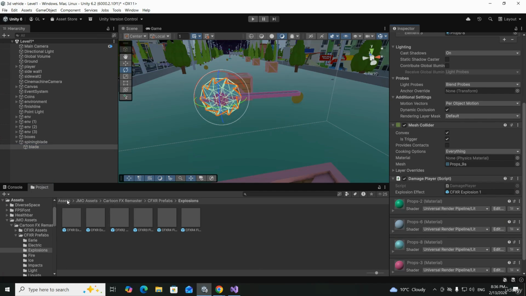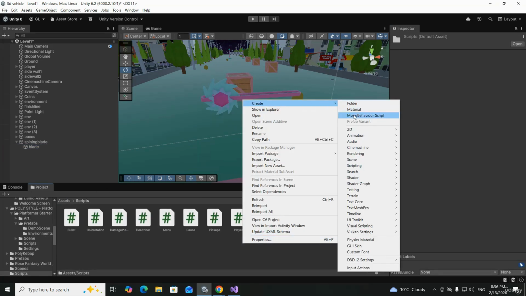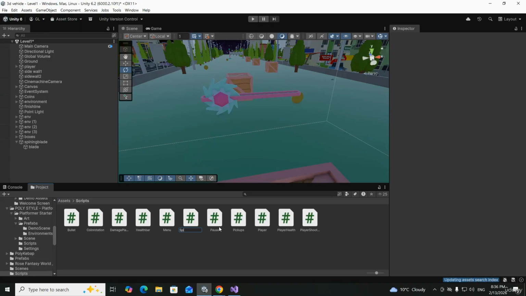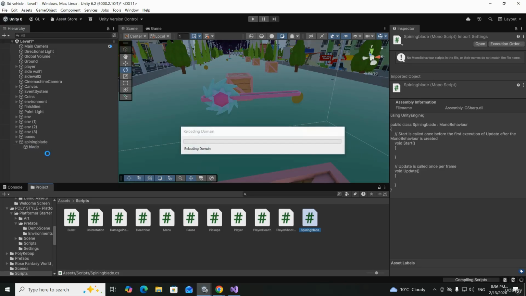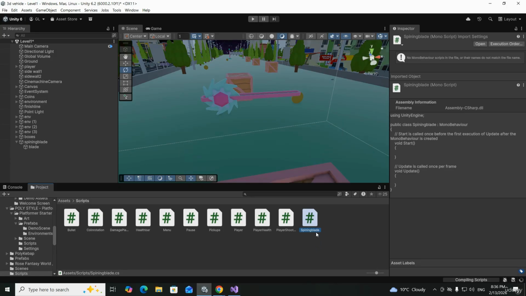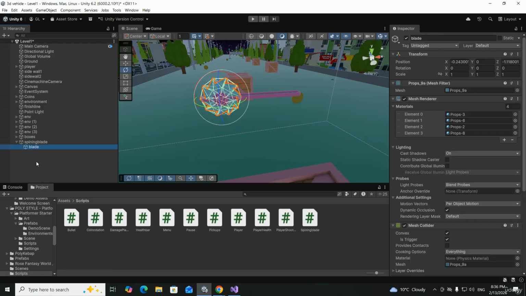Okay. Now let's go and create a script. And let's call this one spinning blade very simply. Now I will assign this spinning blade to this blade game object because it should move, and let's drag and drop.